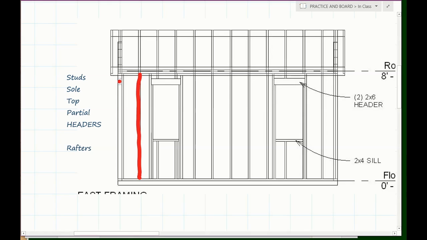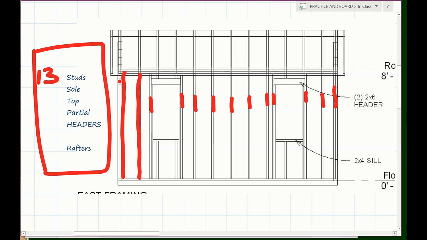We're not going to count this one because that's part of the front face wall. So we're only going to count these. So there's one, and here's another one, 2, 3, 4, 5, 6, 7, 8, 9, 10, 11, 12, 13. So on this side we have 13. I would just make a little table like this for every side, and that way as you go along you can keep up with your counts.